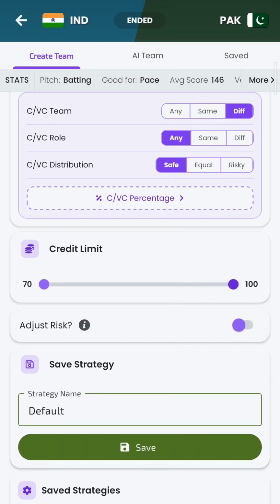The next option is for setting the credit limit. As you know, every player is assigned certain credits. Players who perform well have higher credits, and those who perform poorly have lower credits. If you want a mix of both types of players in your teams, you can lower the credit limit to around 90. If teams aren't generating after lowering it, you can try increasing it slightly.